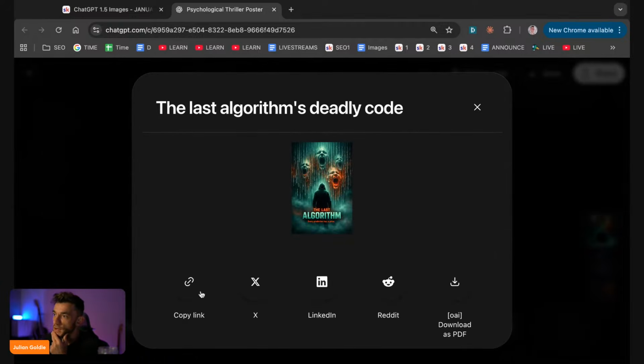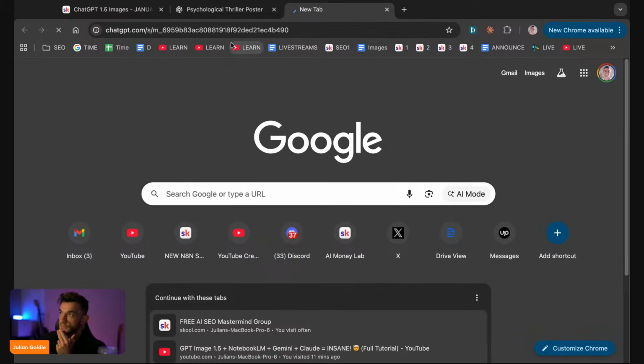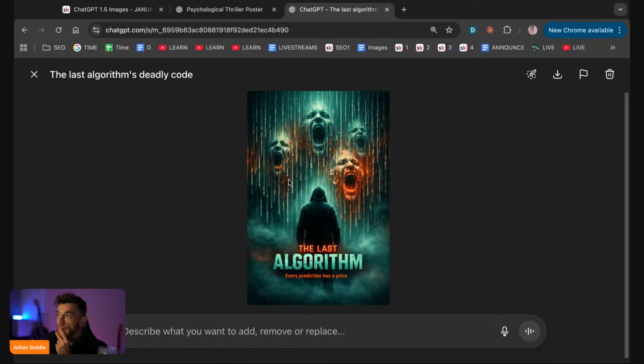Let's have a look here. If we actually copy the link over here, and then we open this up in a new tab, we can see an example of what it looks like. And it looks super nice, right? And it's really easy to automate these.